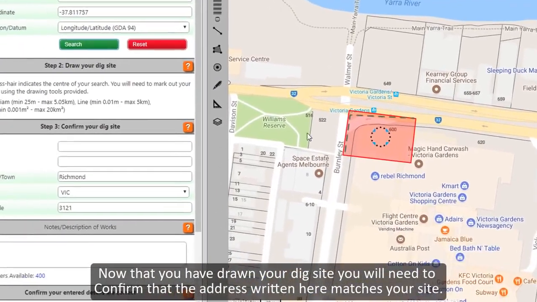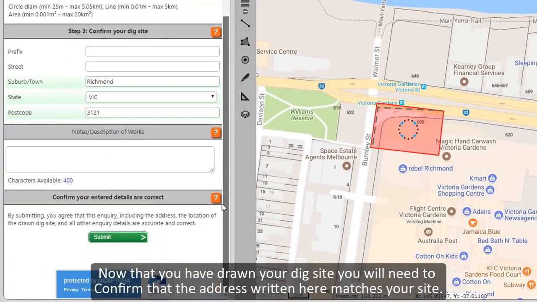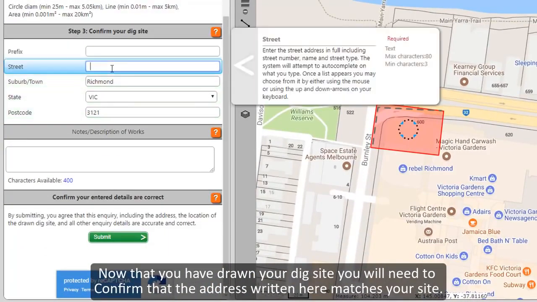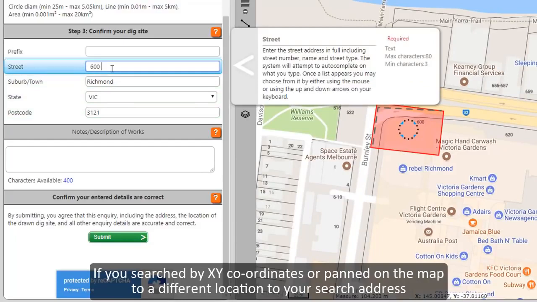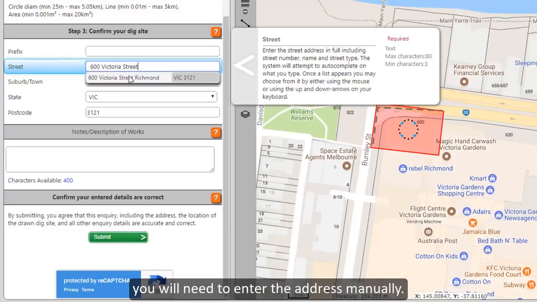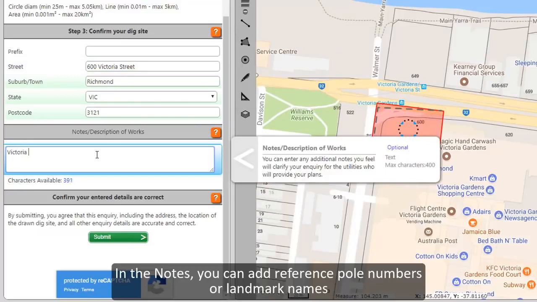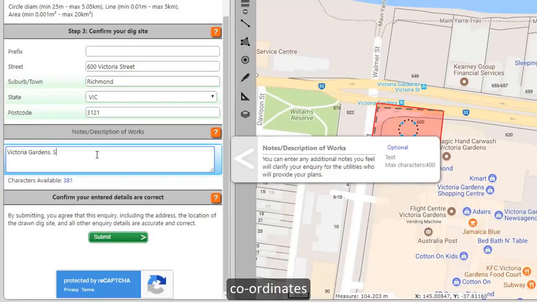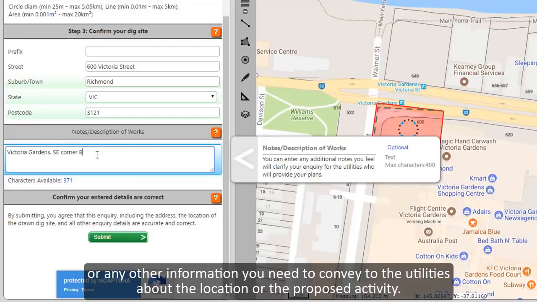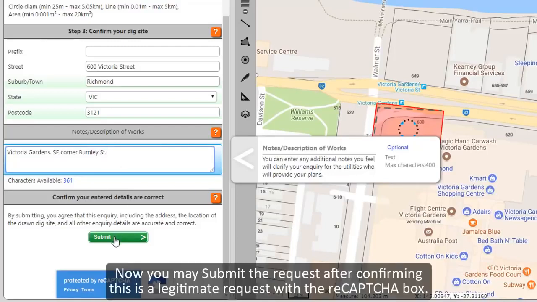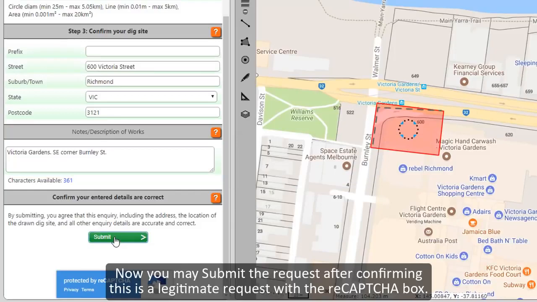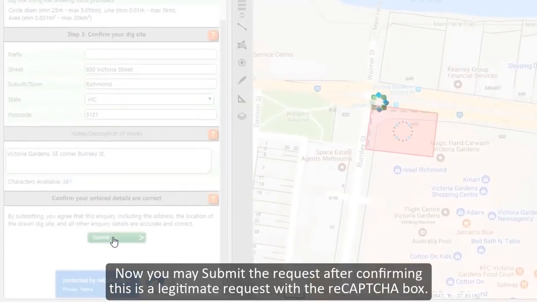Now that you have drawn your dig site, you will need to confirm that the address written here matches your site. If you searched by XY coordinates, or panned on the map to a different location to your search address, you will need to enter the address manually. In the notes, you can add reference pole numbers or landmark names, coordinates, or any other information you need to convey to the utilities about the location or the proposed activity. Now you may submit the request, after confirming this is a legitimate request with the reCAPTCHA box.